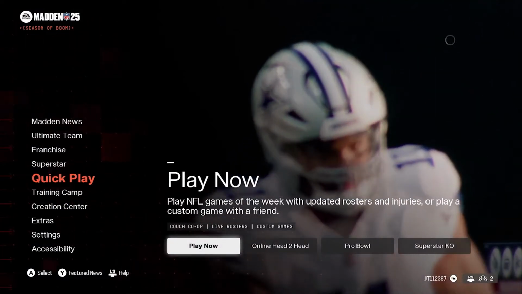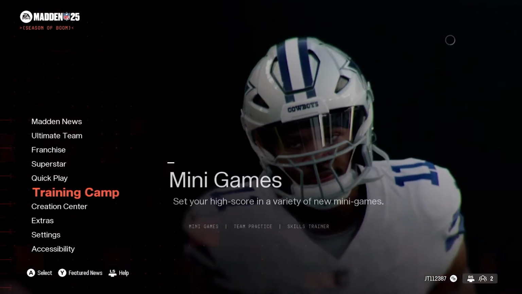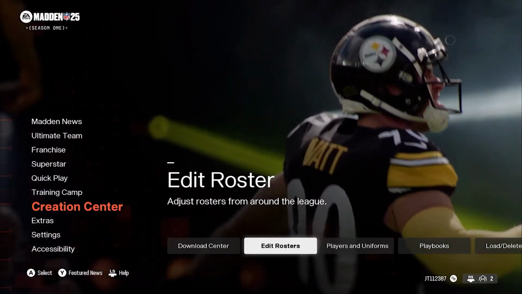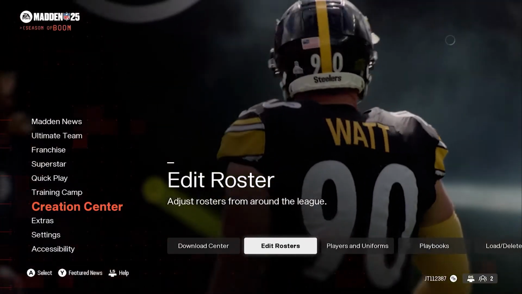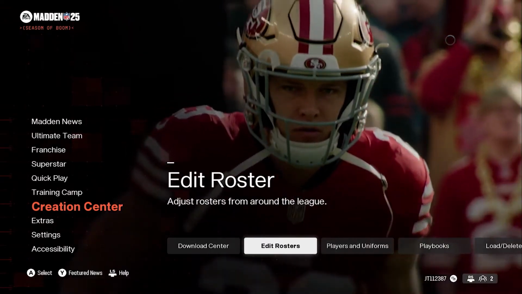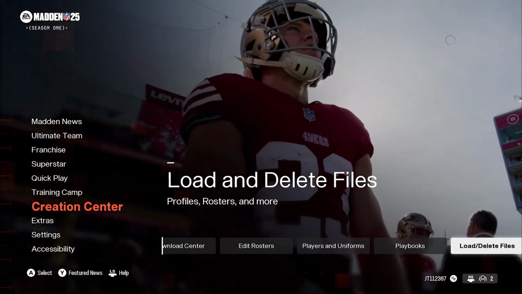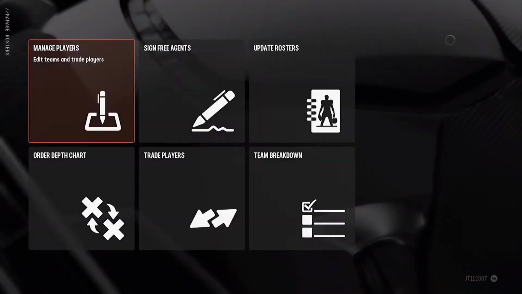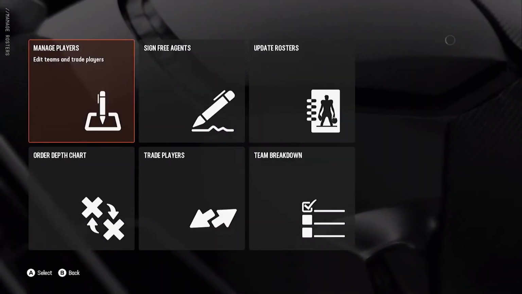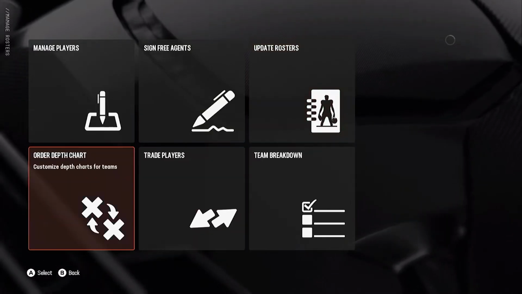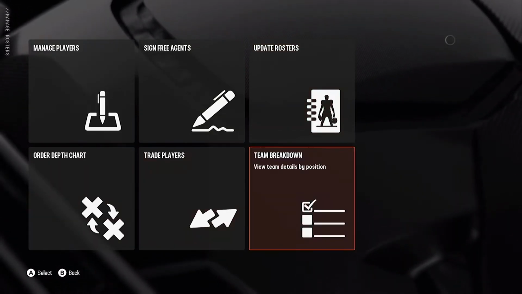So if you want to create a roster in Madden 25, there is one way to do it, and you've got to go into the Creation Center. As you see, it is a great button here, and I'm just going to go over some of the very basic functions for you to create your own, and then how to save it, load others, and all of that good stuff. So as you go into Edit Roster, you've got Manage Players, Sign Free Agents, Update Roster, Order Depth Chart, Trade Players, and Team Breakdown.